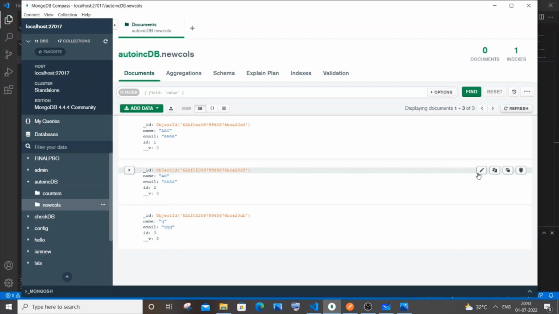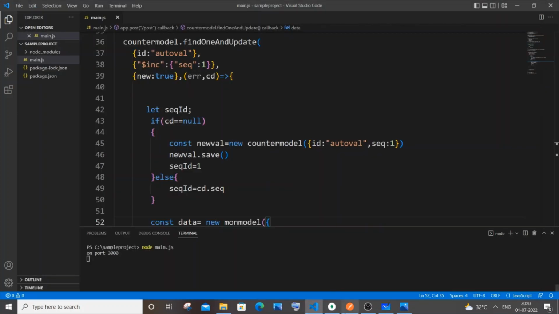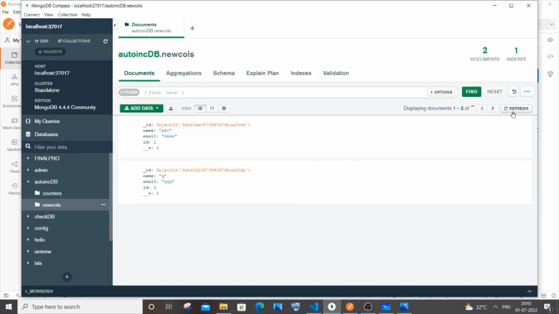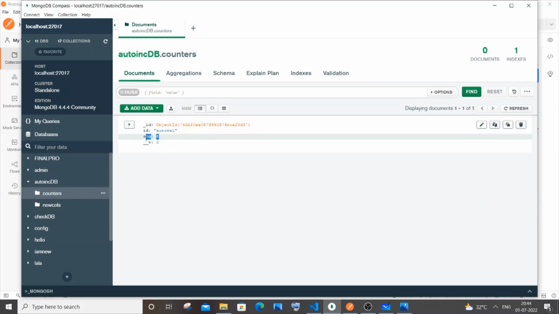And if I delete something, let's suppose that I'm deleting this ID 2. Okay, I have deleted it, and I'm again going to my Postman and sending the same data. But this is the fourth time I'm doing it, so ID should be 4. Sending it, and if I refresh, I'm getting the ID as 4. So there aren't any duplicates even if we delete the value. And if I go to my counters table, yeah, sequence of ID is 4.